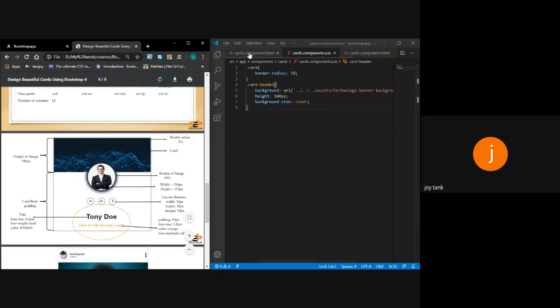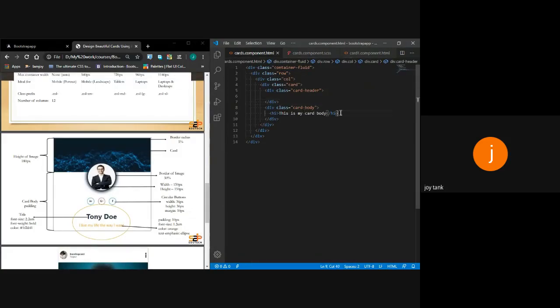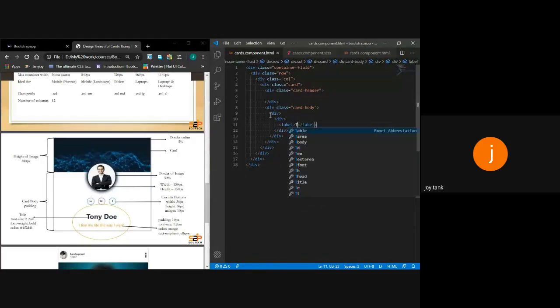Now I need to create different tags within this card body. So I will go again to the HTML file. I don't want this. I will create an info section. I will create a div container, and within this div container I want to create another div. Within that div, I will add a label tag, and within this label tag I will write pony div.